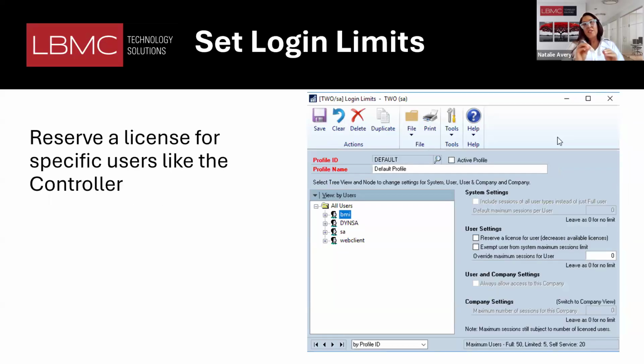The other thing, which is similar but not the same, is reserve a license for specific users. So again, let's say you have 5 concurrent licenses and you have 8 people trying to use it all the time. The controller goes to log in and they can't get in.